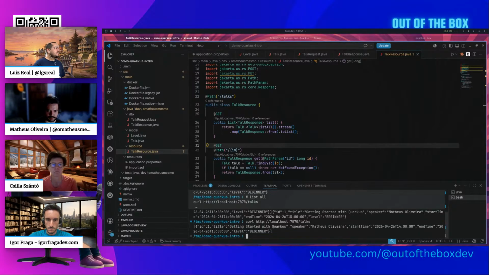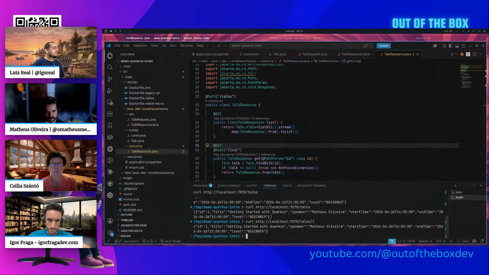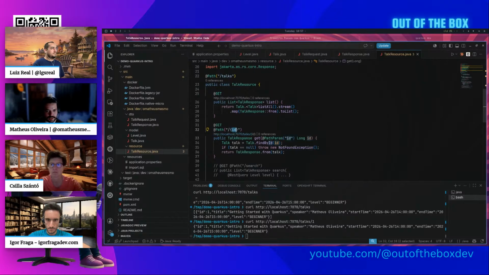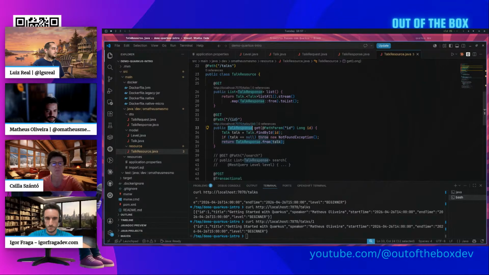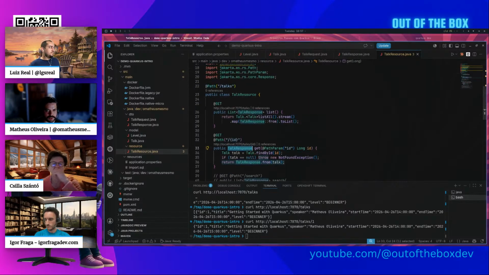I have my list endpoint, which is get talks, and I have the detail endpoint that returns a talk given an ID, right? So that's it. As you can see, I just need to return my DTO. I don't need to return an entity response or something like that. It just works. I could do this with the post too, but it's better to use Response.